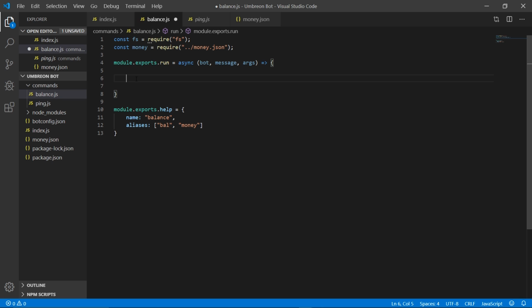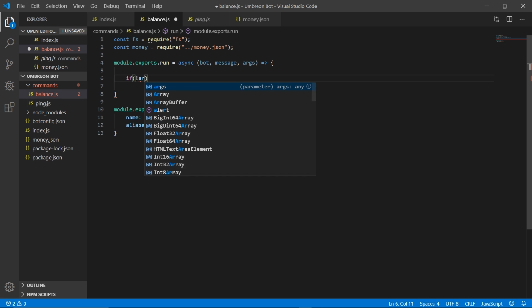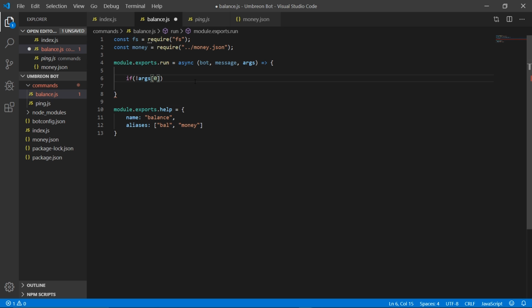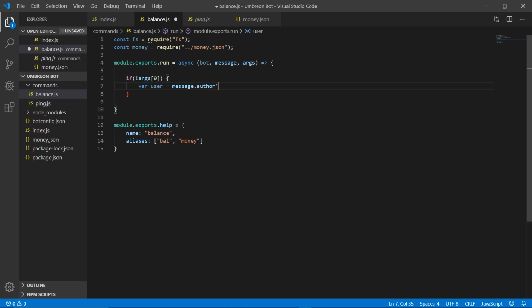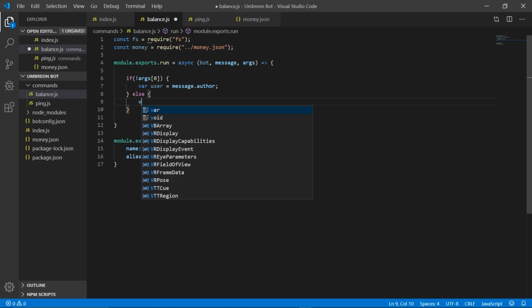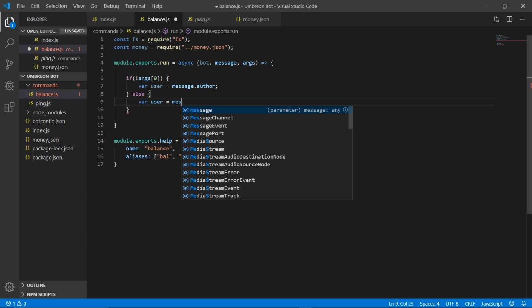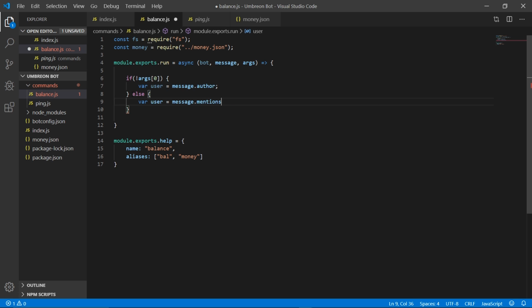Now in our message area, we need to go ahead and check if they are specifying a user or themselves. If args does not exist, that means they're specifying themselves. So the variable user can then equal message.author. However, if the arg0 does exist, it means they're specifying someone else, and so variable user is going to equal one of two things: message.mentions.users.first, or it's going to equal bot.users.get(args[0]). So it's going to equal one of those two things.